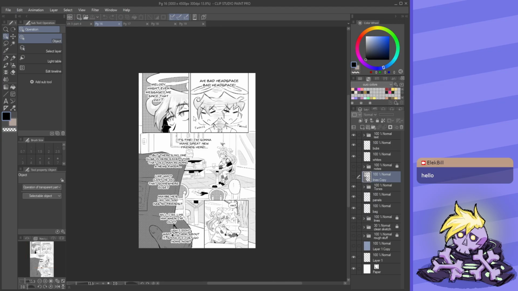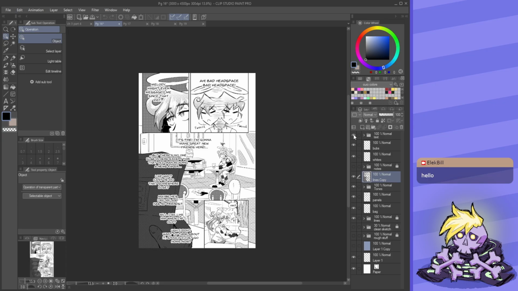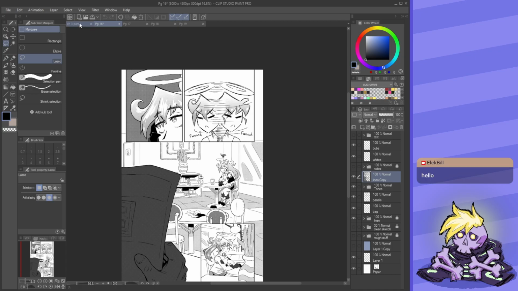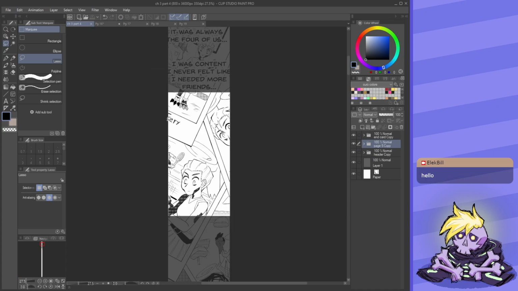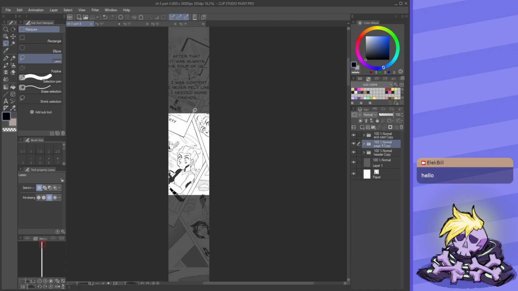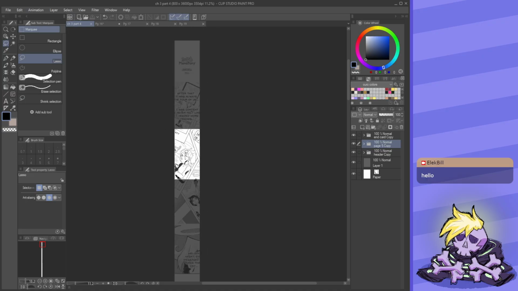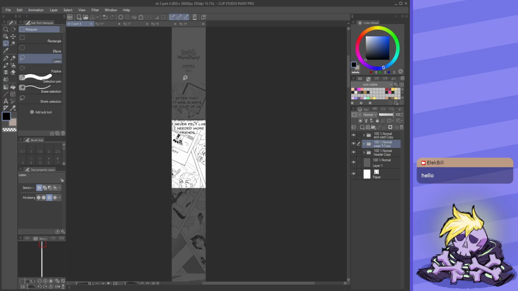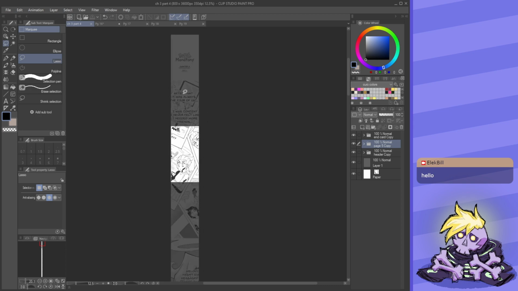So this file, if I remember correctly, I already merged. Yep, there it is. So now it's just the text. So that's what we're gonna do. If you're not familiar with this kind of stream, I already forgot how to explain this, but I'm just doing a webtoon version of my webcomic. This is just the process of doing it. So yeah, let's go to it.